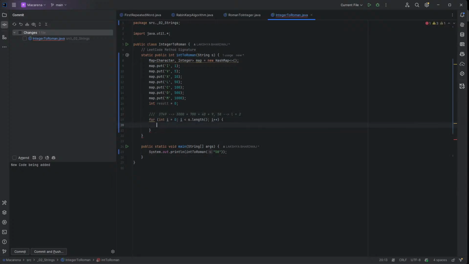This will be formed. Now int result is what? Int result is going to be Integer.parseInt(s.substring(s.length - ..., or just simply s.